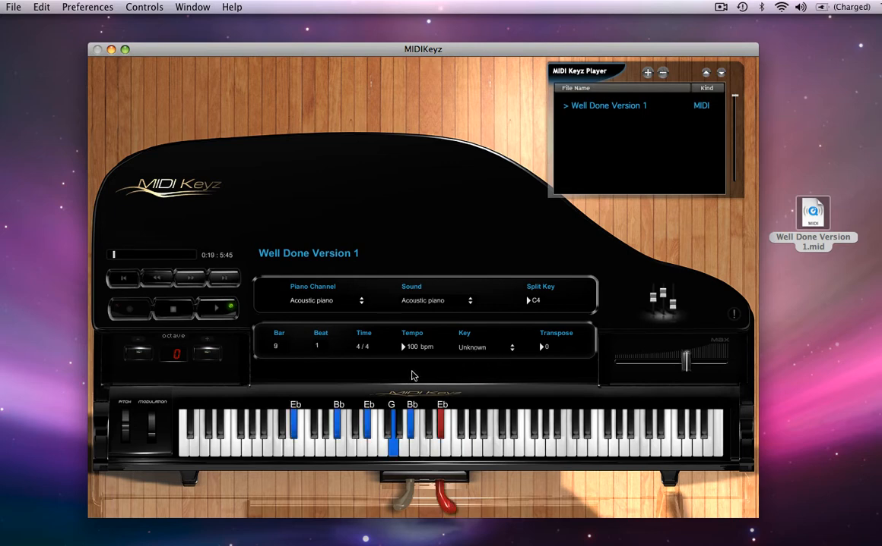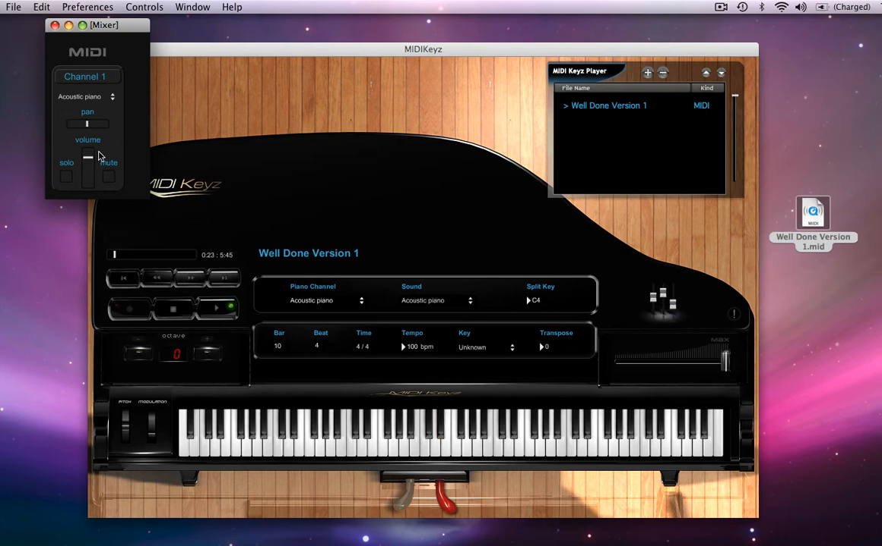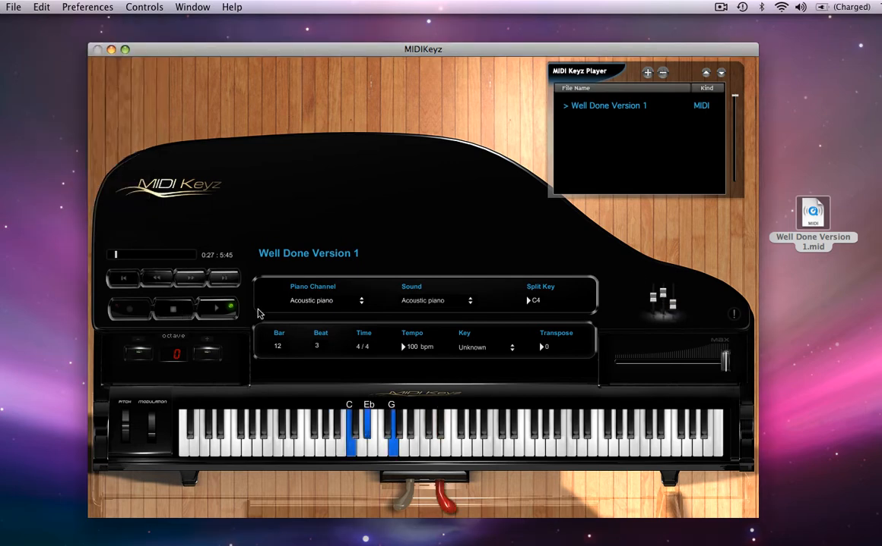Okay, let's listen to it. Let's turn it up. Let's pause it here. Okay, what key does this sound like it's in? We have to hit the panic button just in case the keys are stuck, because remember the sustain pedal was there, so we stopped it dead midstream of a MIDI file. So let's play it one more time.